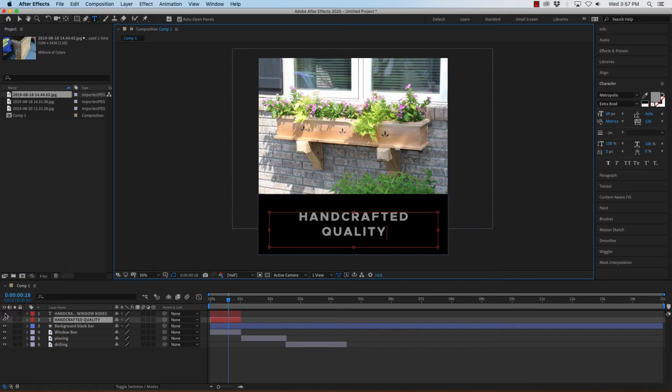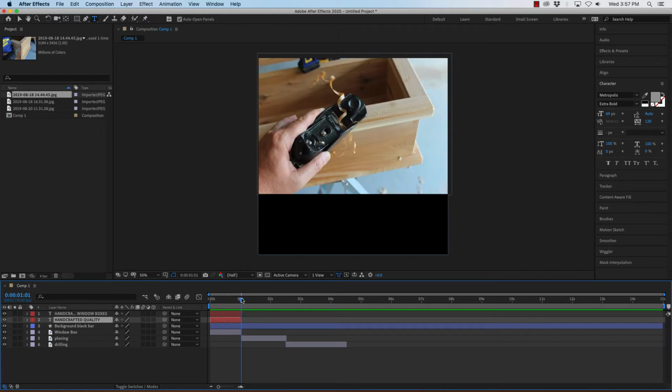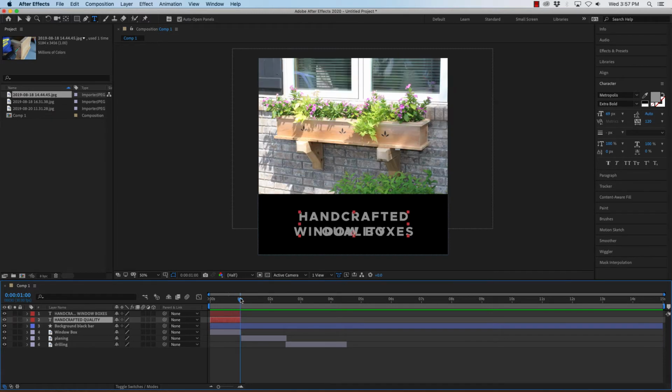So now I have this layer here, handcrafted window boxes, and that will change into this other layer. Now all I have to do is grab this. I'm going to put my timeline right here on the end on 1 second. I'm going to grab this and move the whole thing over. Hold my shift key down and it'll snap right to that. So now you'll see it'll go from handcrafted window boxes at 1 second to handcrafted quality.